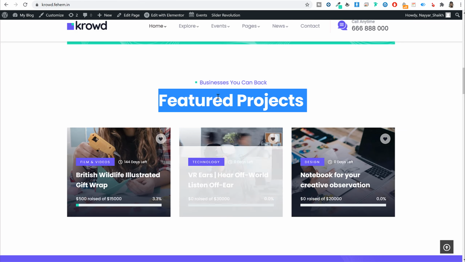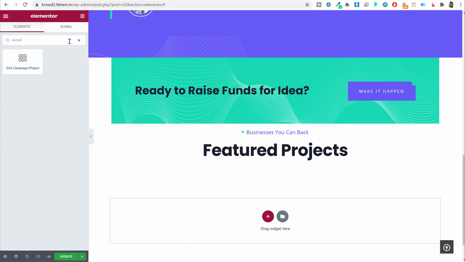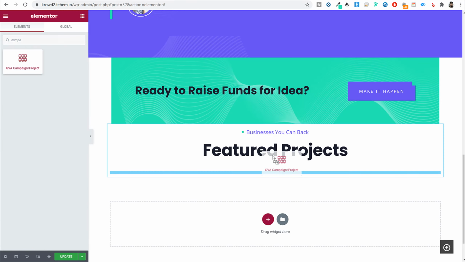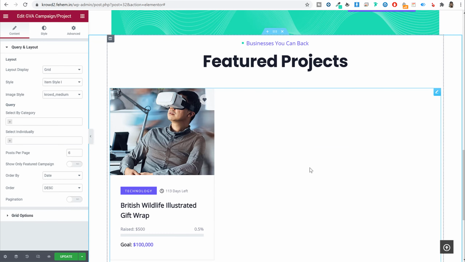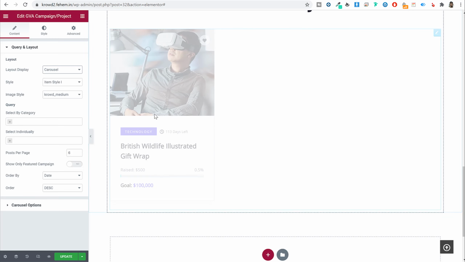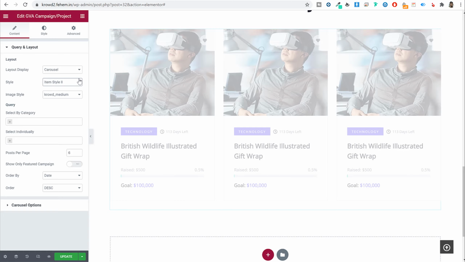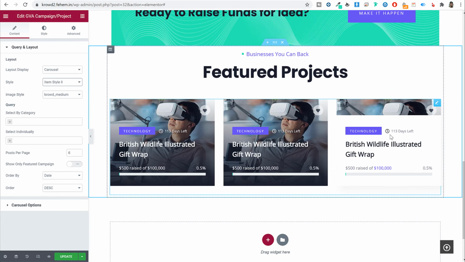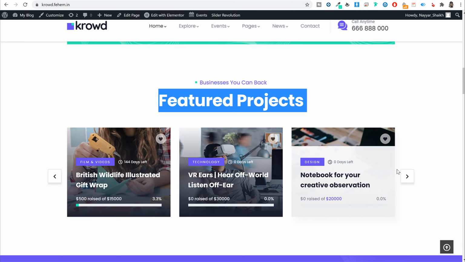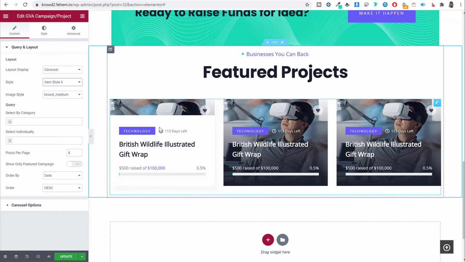Now after that, we have this featured projects or campaigns. For that, we'll select this option and search for campaign. As you can see, GVA campaign project. Drag and drop it over here. This is how it will look. Now this is the default style, grid layout. If you want to make it carousel, you can make it carousel as well. And under carousel also we have style 1, style 2. In this example, we want to select style 2. As you can see, this is carousel. You can do it like this, and this is style 2. So this is the one that we need.